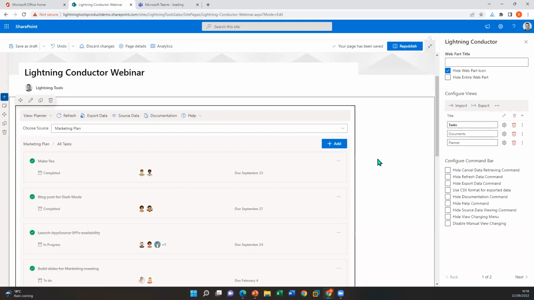And if you're doing that, you could even go through and hide the entire command bar here. Yeah, you can hide all the different options, including the view changing menu. So now that would be the only way where users could go in and change the view is if they clicked onto the relevant link and so on.